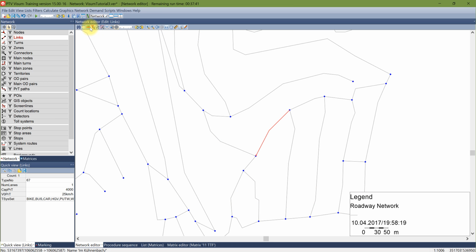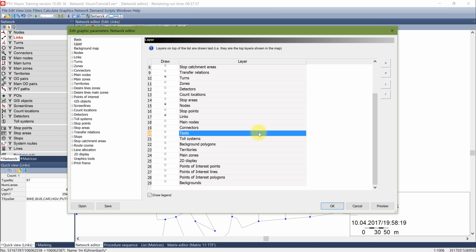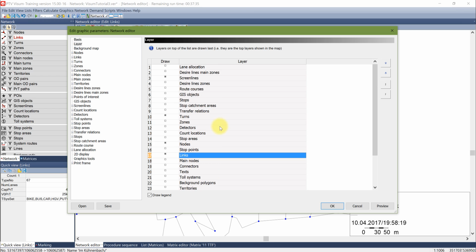Here are my layers, and I have explained this before in the graphic parameters, so you can switch between layers, which layer comes on top of the other layer.